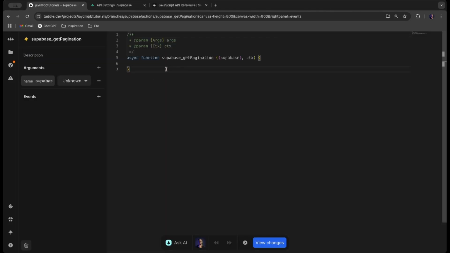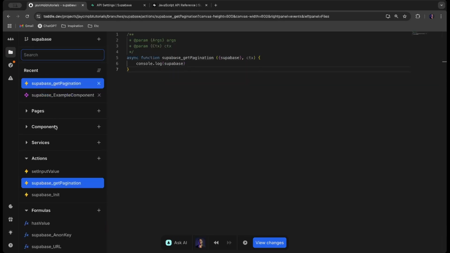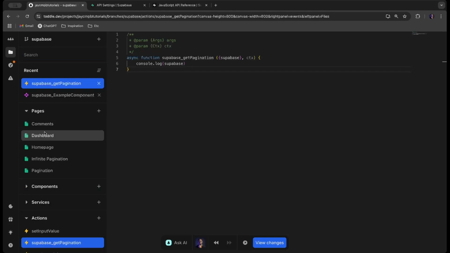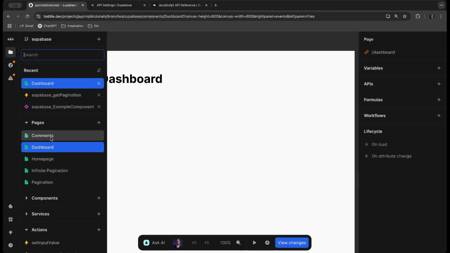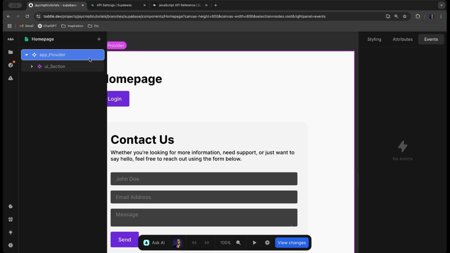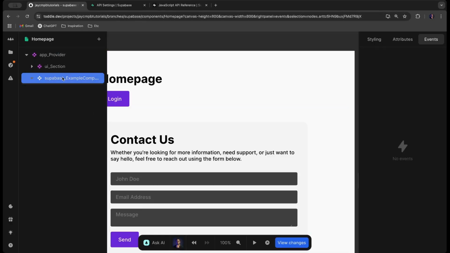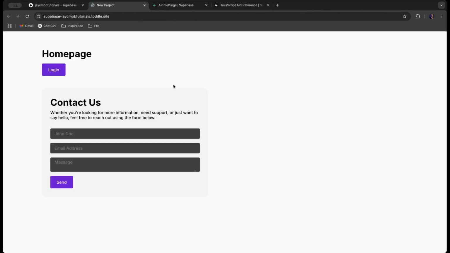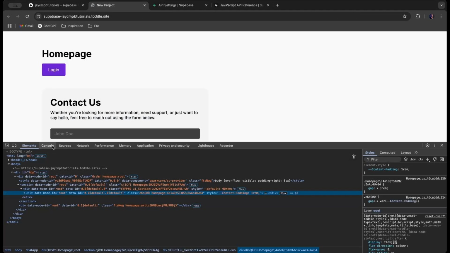Let me go back there and let's just log whatever Supabase is. And then let's go to the home page, and we'll just add the example component like that. So when we load the home page, it should console log the Supabase instance. Let me open the inspect element.